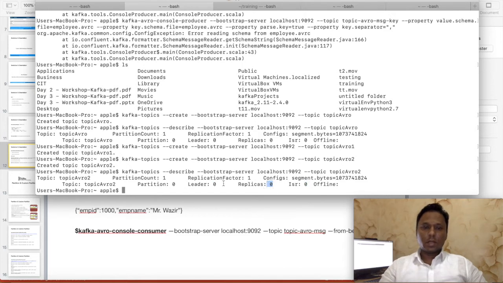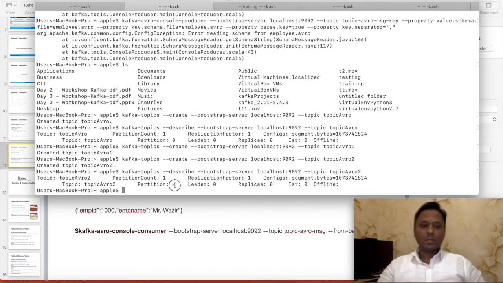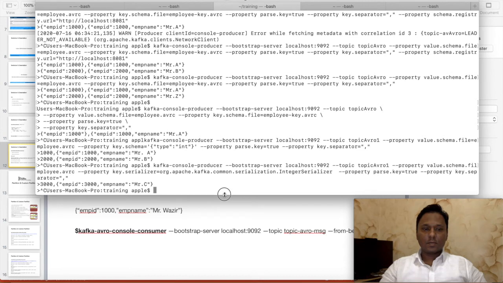This is the broker ID, right? Because the Confluent community version works on only one broker. By default the broker ID is 0. So it is showing the broker ID here, right? And this is the partition number because there is only one partition and the partition number starts with 0. So this is partition number 0. There is only one partition. So I have created topic avro 2 to test my Avro producer and Avro consumer, right? And let's start sending data in Avro.